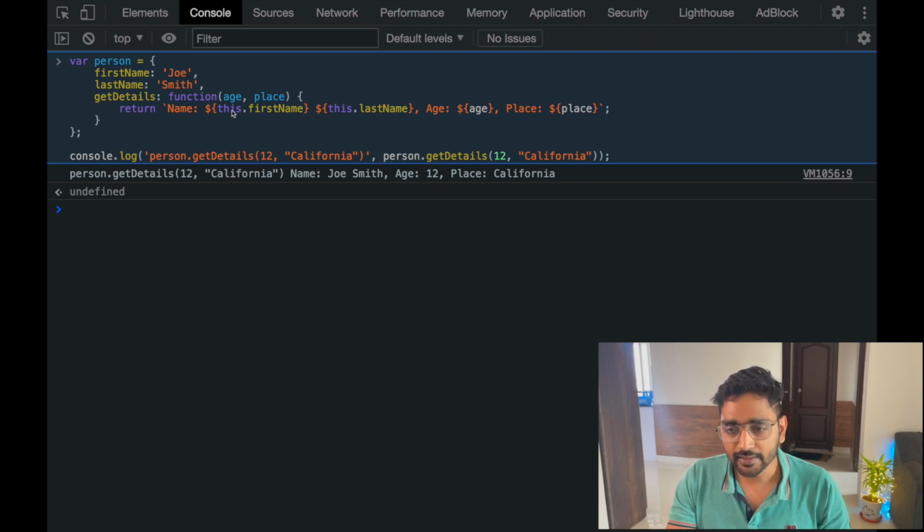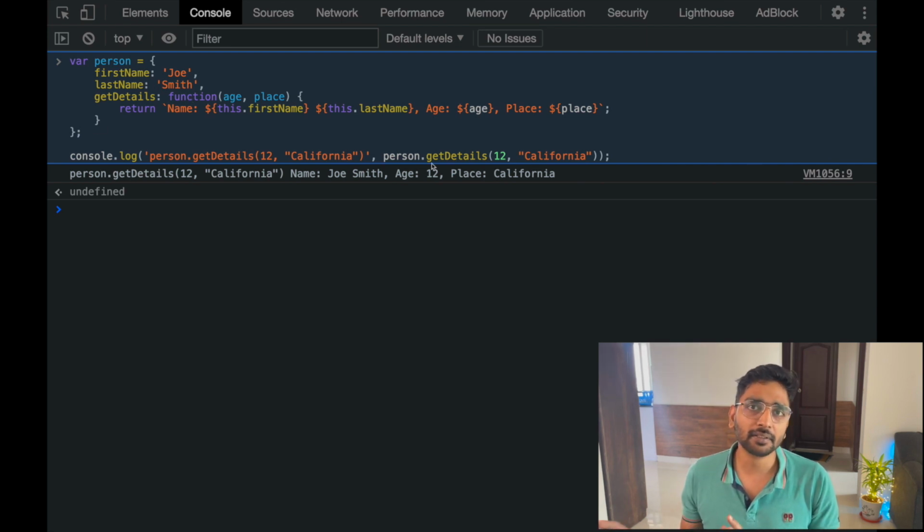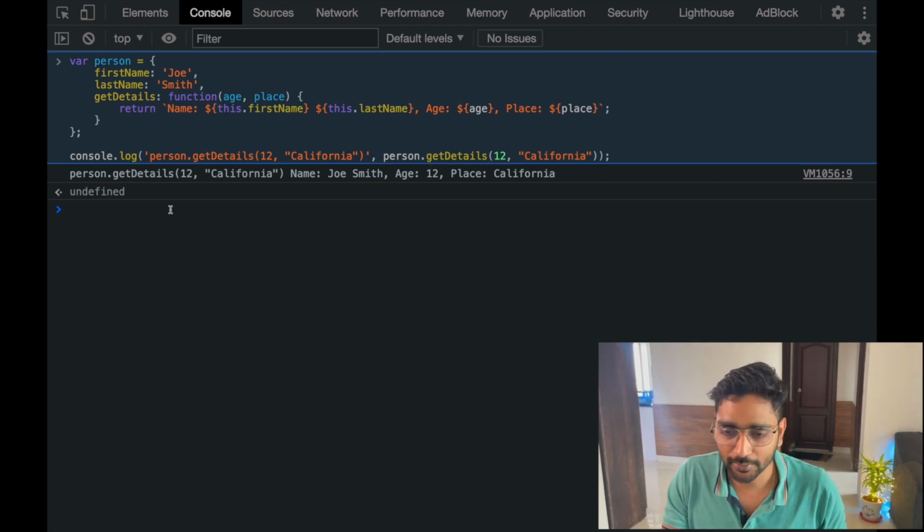In this case, when we are calling person.getDetails, this keyword is taken as person, the object which is containing firstName and lastName. It matches something which is present in Angular. So you have an object and you have a method. Inside the method, if you write this, it should point to the object which contains the method. But in JavaScript, things go a little bit more crazy.